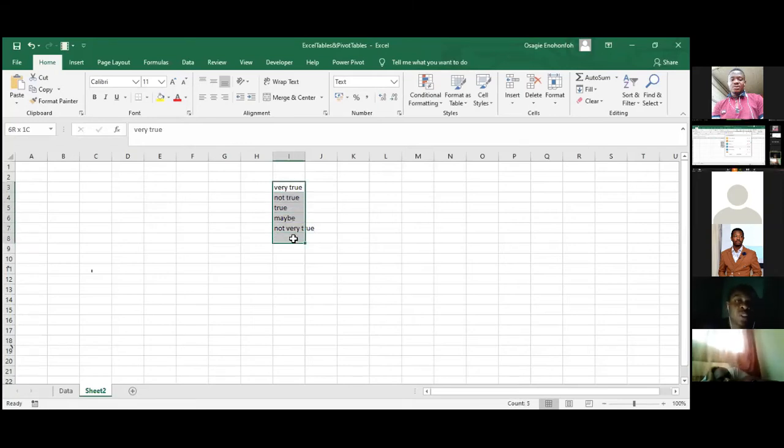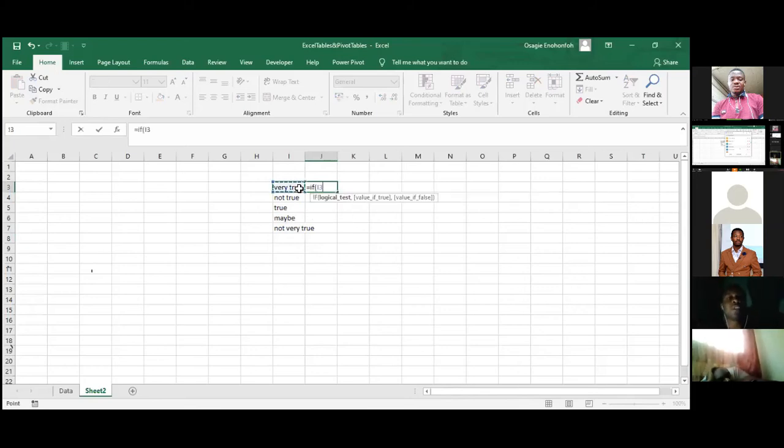But we don't want the answer in this. We want to be able to codify these answers so that we'll get the average score and give us a value. So what I can do is say equals if this is equal to very true, let it come back as 5. The score for very true is 5. For people that chose very true, the score is 5.